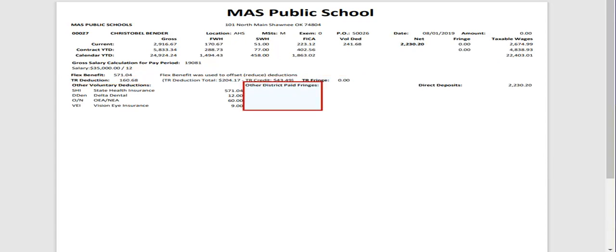Your other district-paid fringes will display here. This includes the district-paid fringe code, name and amount for this pay period. If you participate in direct deposit, the amount deposited will display here.